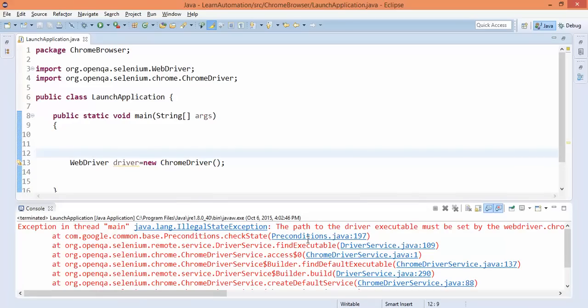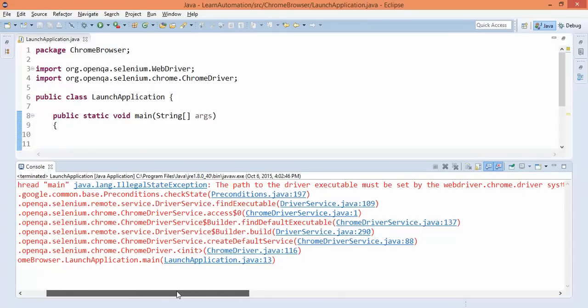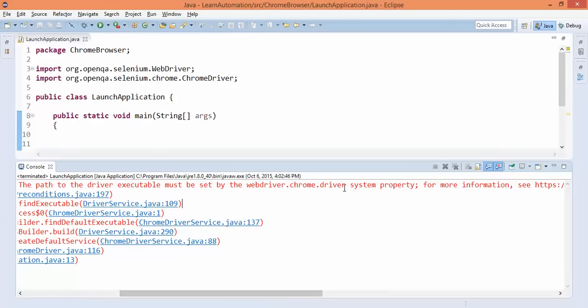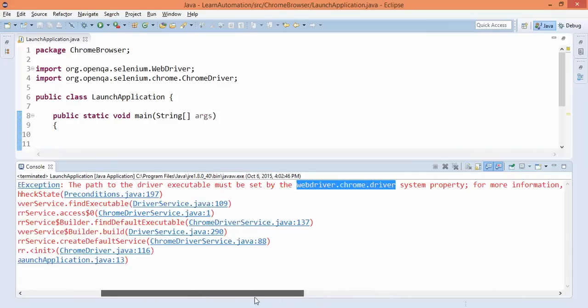you can see I'm getting one exception called illegal state exception. So what exactly does this exception say? If you simply see, the path of the driver executable must be set by this property. Thank you so much to Selenium for giving us so much information about this exception. It's simply saying that please specify the path of this driver with this property. So this is the property that we need to set, and they have given the link also from where you can download the driver. Anyways, we have the driver ready.